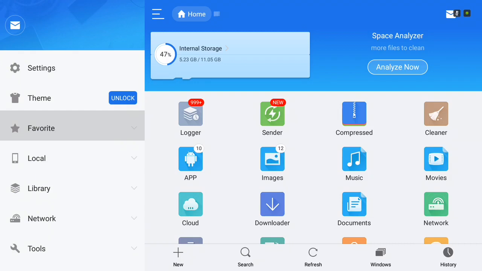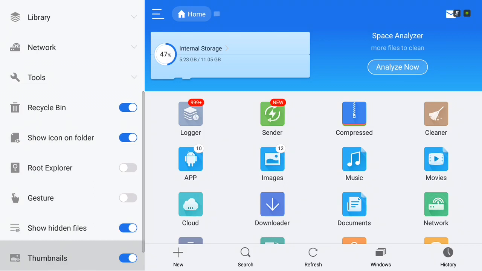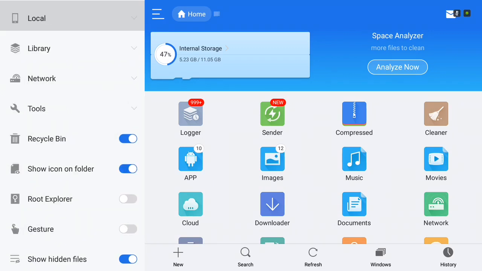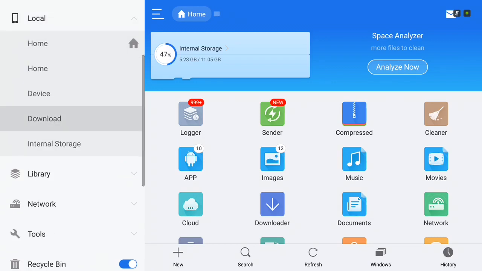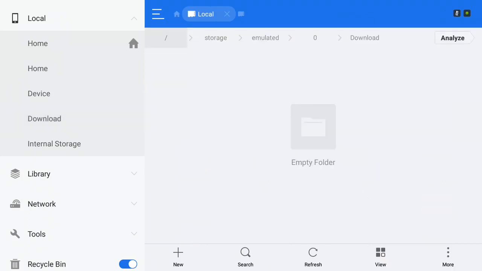So go to ES File Explorer, go to this left menu bar and go all the way down until you see Show Hidden Files. Click on it, make sure it's enabled, make sure it's blue, exactly like mine. Once that's done, you want to go up to Local and click on that, and we're going to set up a folder in the download area of your internal storage. That way we can place our backup in this folder.